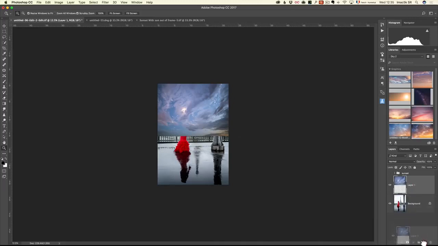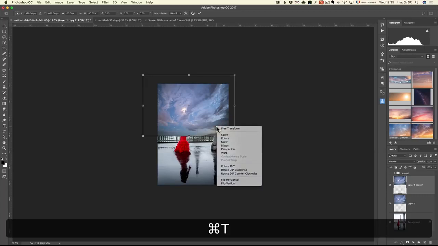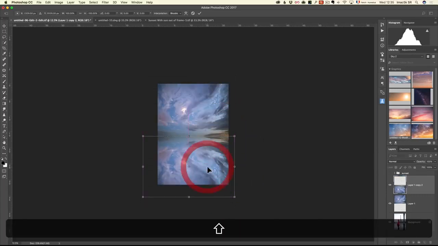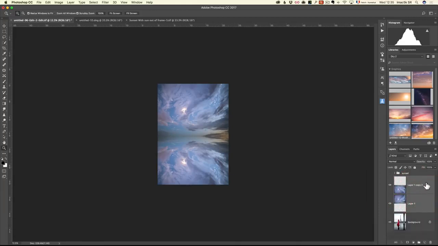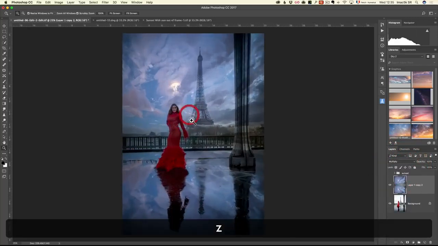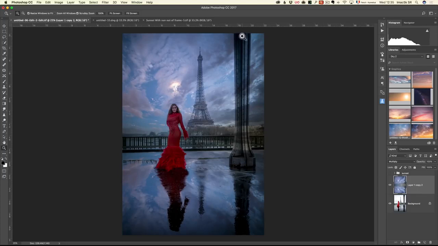I'm going to duplicate the layer, press Command T, right click, flip vertical, Shift to make it stick. Okay, I'm going to select both. It's the same thing I did before. I'm going to merge the layer. I'm going to put it into multiply mode. Boom. Check out the drama. Now, same thing here. We got too much of this. I'm going to show you another technique.